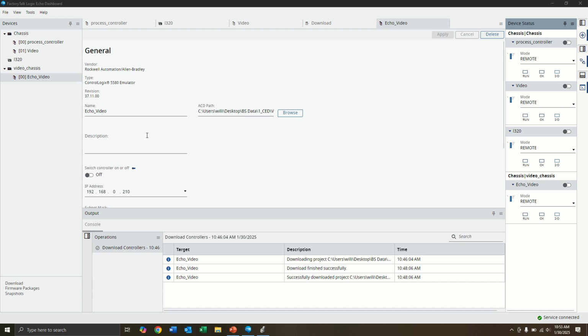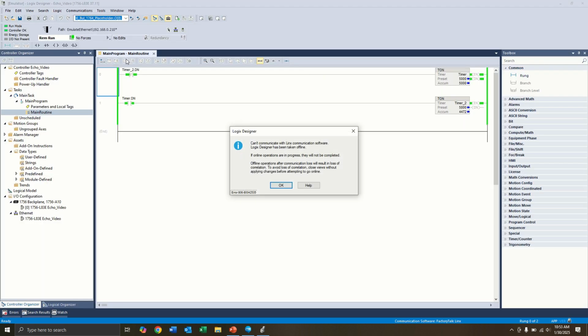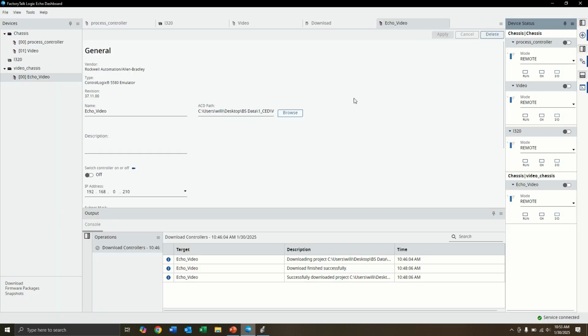So that's an easy demo of FactoryTalk Echo. Again, it works with L8 controllers and 5560 controllers, both standard and safety models. It is not free software. It is a subscription-based software through Rockwell Automation. So contact your local distributor for a price. You can see there's our communication error.